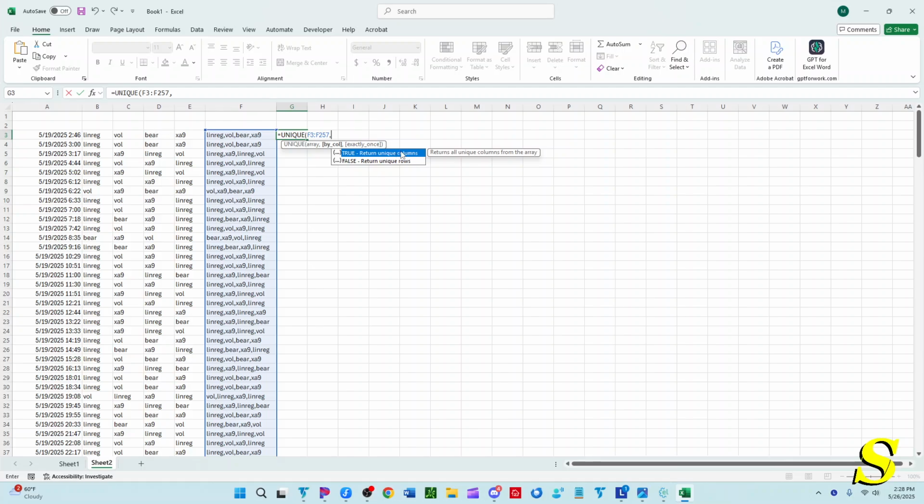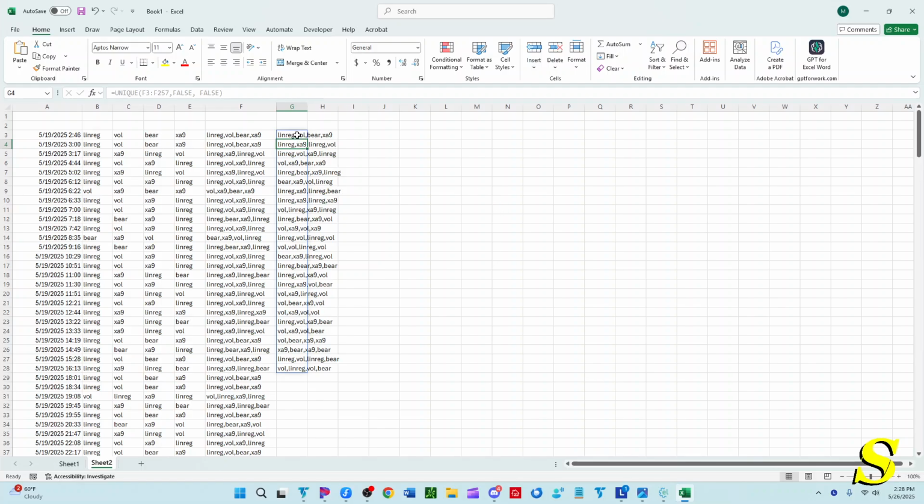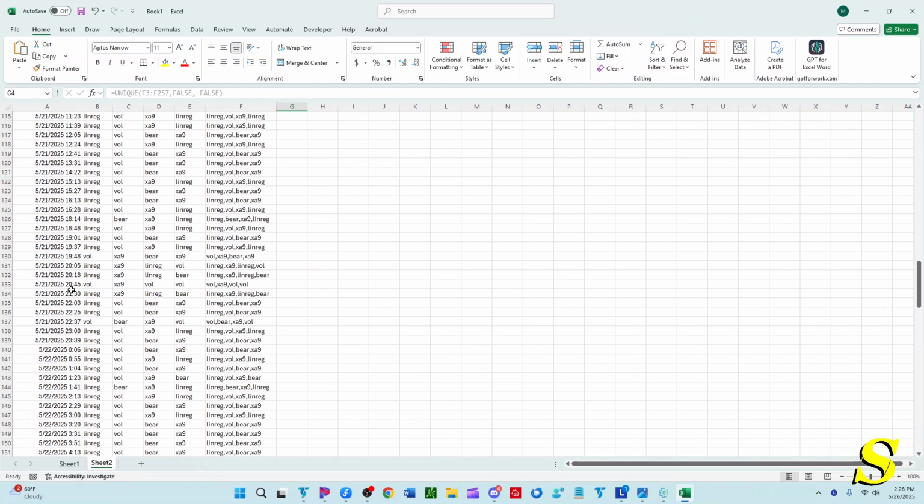True will give you the number of unique columns. If you put false, you have the number of unique rows, which we only have one column. So we're looking for the number of unique rows. So we're gonna put false, and then exactly once, no, it's false also. Okay, so these are the unique combinations that we have here across all these days from 519 through 526.